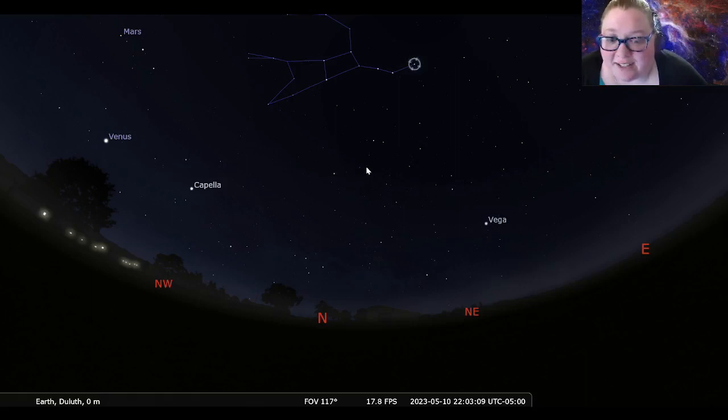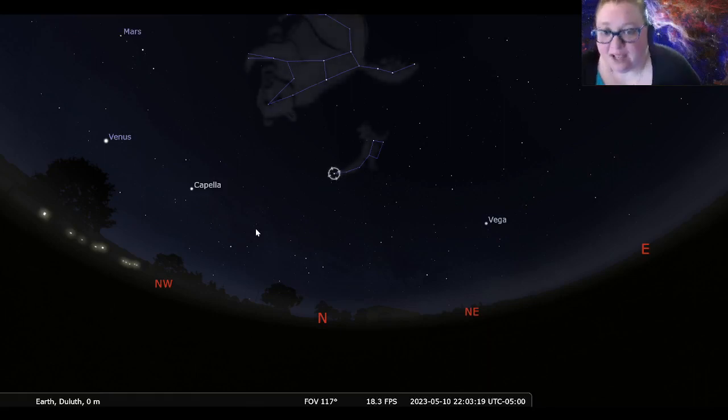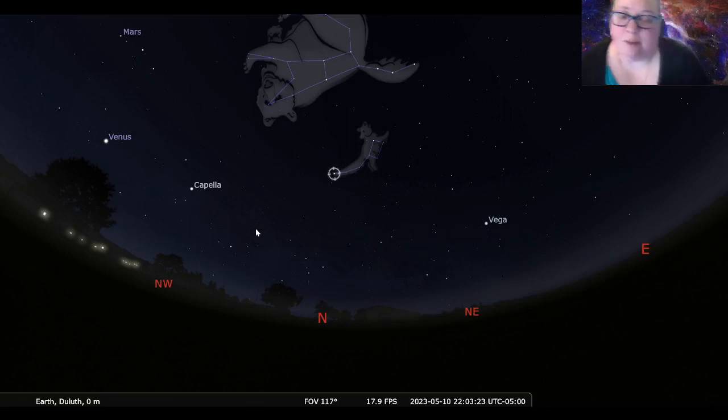The handle is again the tail, and then we have the back legs, body, front legs, and we picture a head right about there. And so that is our little bear. So that is Ursa Major and Ursa Minor, the big bear and little bear.